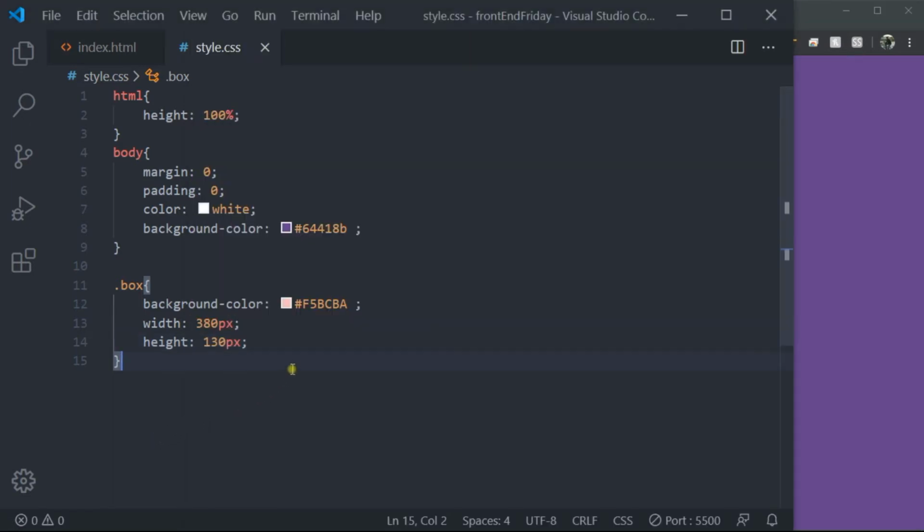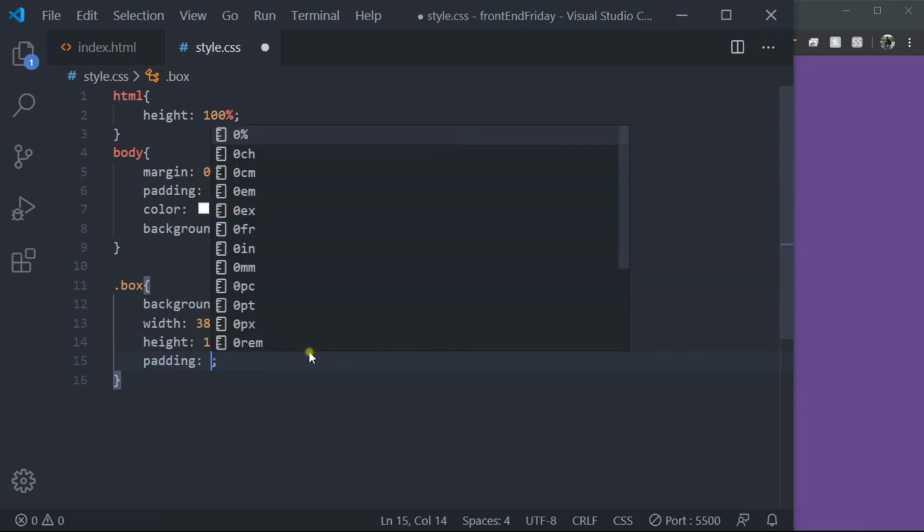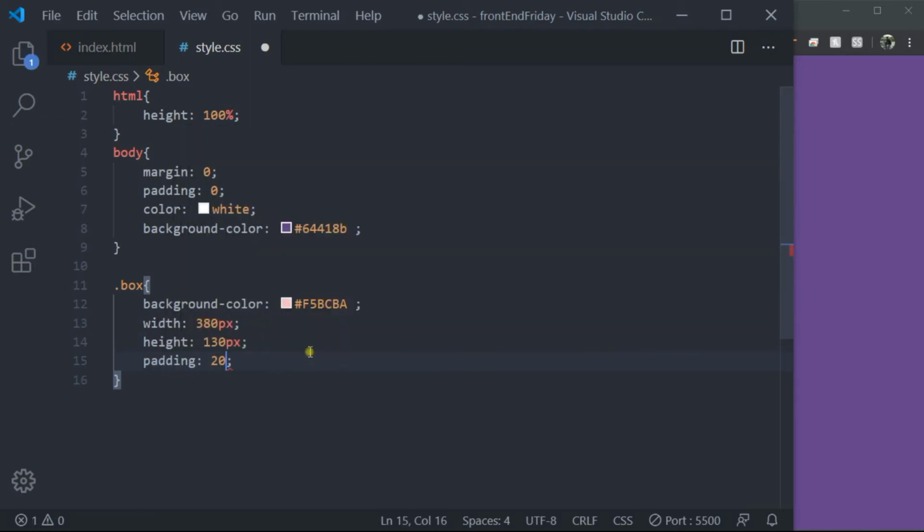Another thing that we need is padding. So we can say our padding is 20 pixels from the top, 70 pixels from the right, 70 pixels from the bottom, and 70 pixels from that side too.